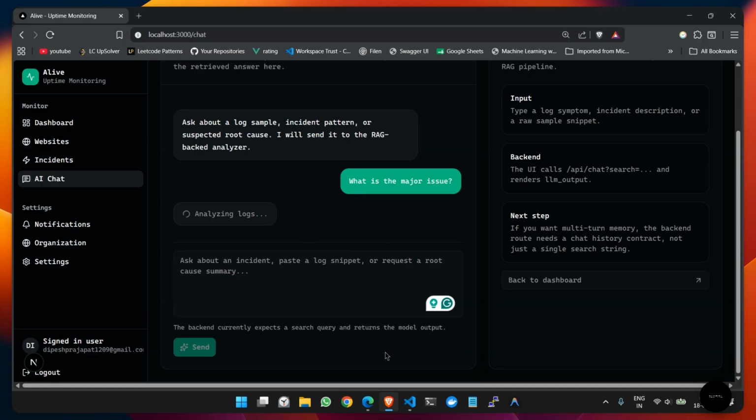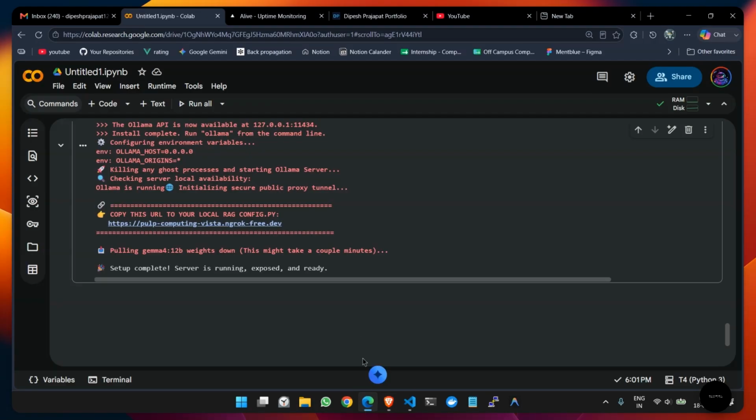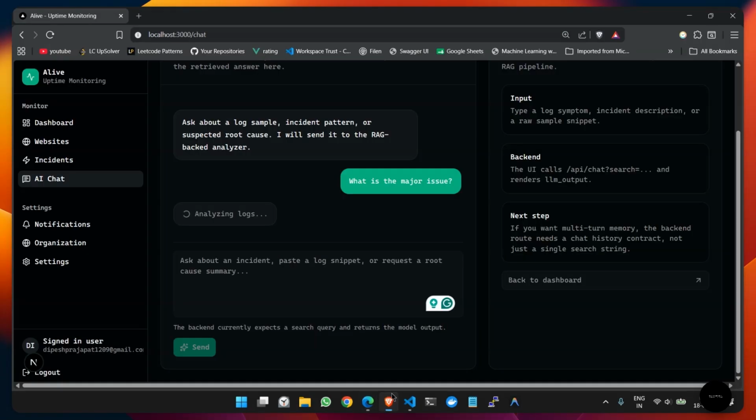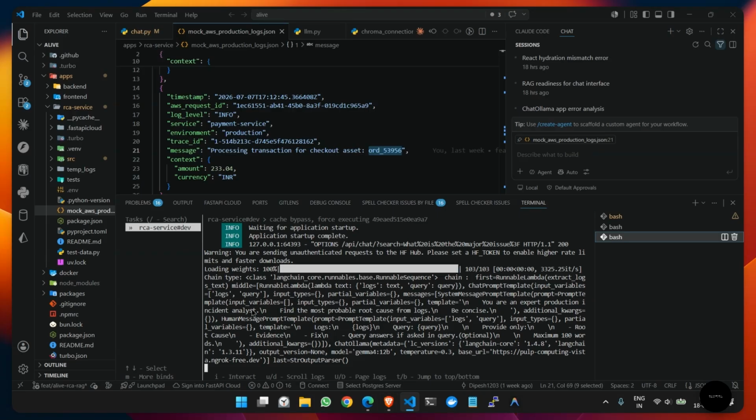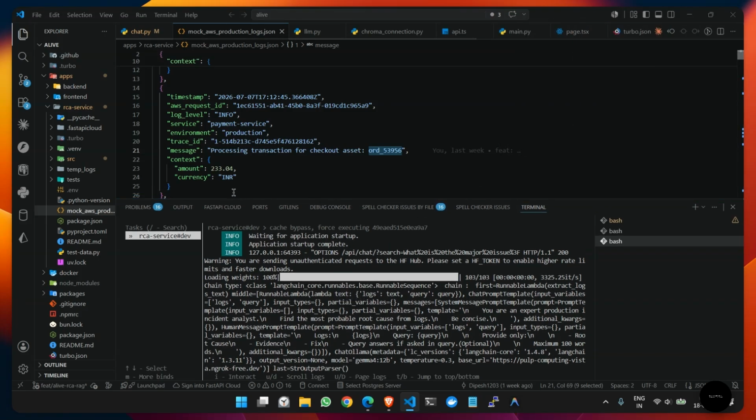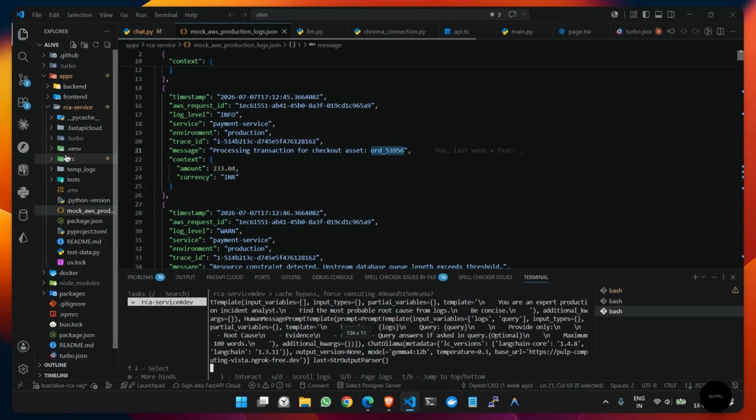So it will take some more time, because the LLM is running locally and it is on a different server of Google Colab. So it takes time, as you can see in the console, the request is processing. It will take 1 to 2 minutes. So in the meantime, while the request is processing, let's discuss what I have built by visiting some code.